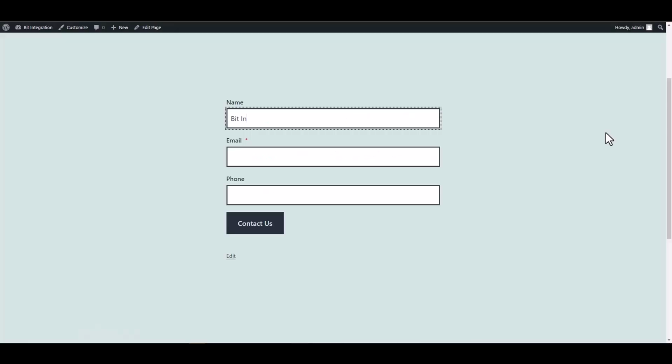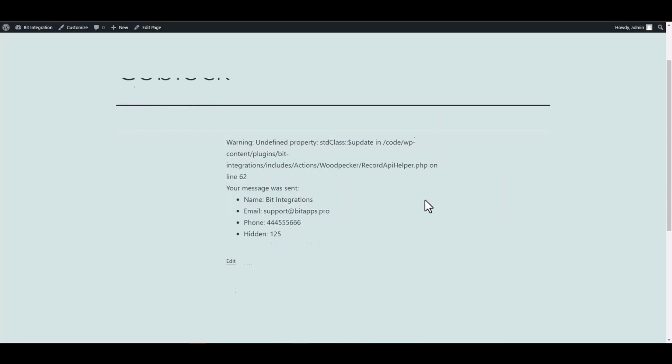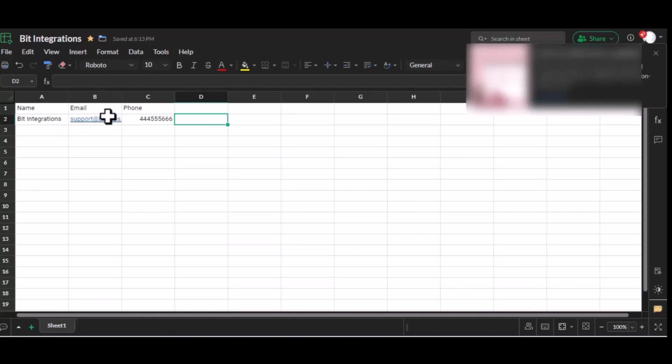Let's submit a form. Submit it. Now let's go to the Zoho Sheet. Here is the data that came into Zoho Sheet through the integration.